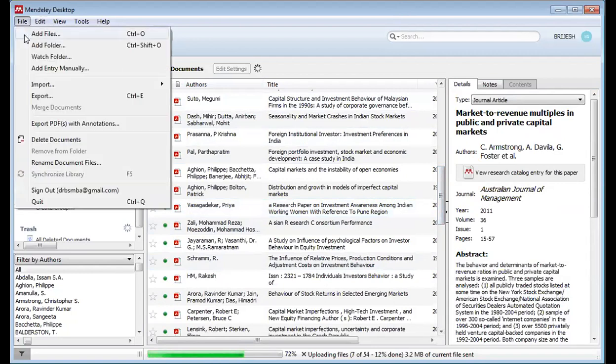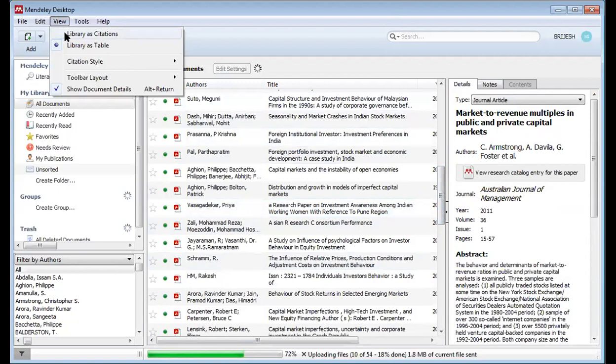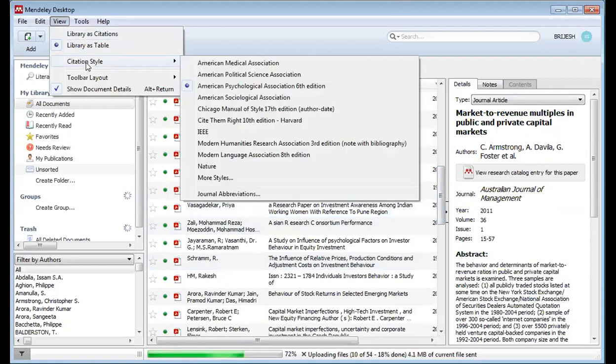So the File options will be used either if you want to add only one file, or if you want to add a folder, you can show it. You also have a View option in this library, as citations or library as table. And in citation style, you need to select which model you want, like American Medical Association, American Political Science Association, American Psychological Association, American Sociological Association, Chicago Manual, or you are looking for Cite Them Right, or IEEE.